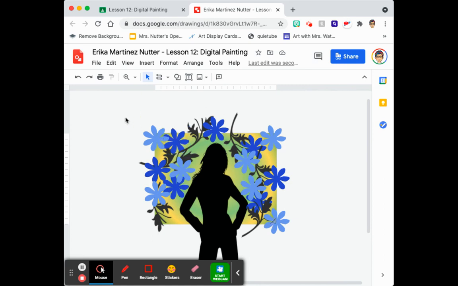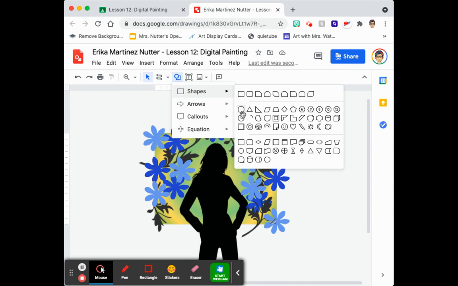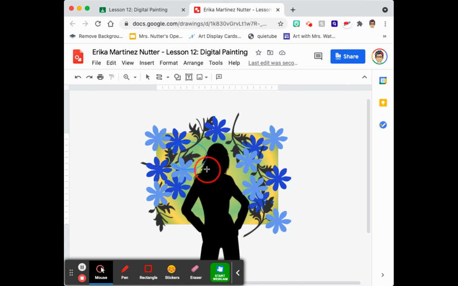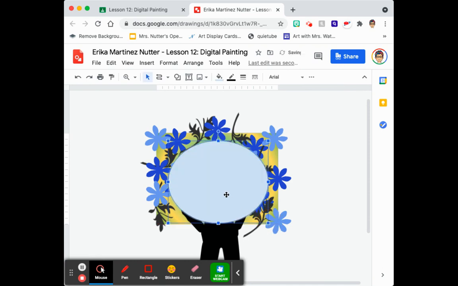Now, to start adding your circles, you want to go up to the shape tool. You go to shapes and you're going to select circle. Now you want to draw your shape that's going to fill almost the entire canvas. So I'm going to drag this oval until almost the entire canvas is full.